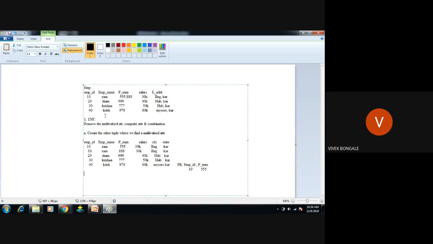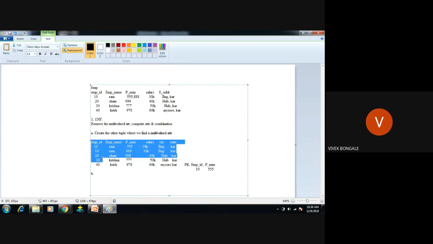The second technique we have is this. Here the phone number is the issue, right? This phone number is a multi-attribute, so we have to take the same step as we do in the conversion of ER diagram to relational diagram. What we did there, we created a separate table, with the primary key of the present table in the new table, correct? So here we can take this employee ID.